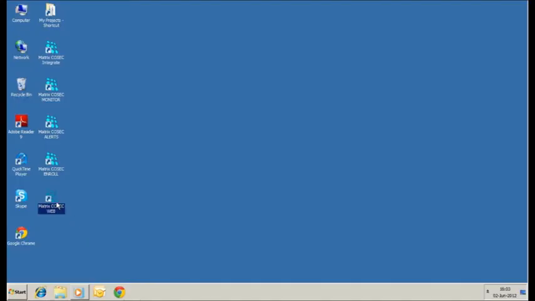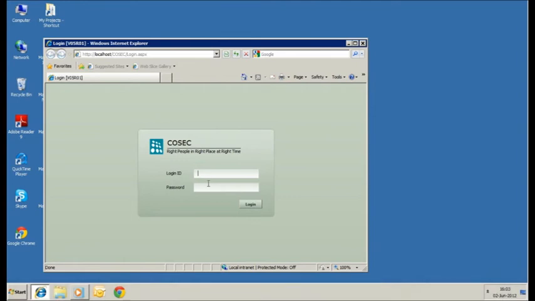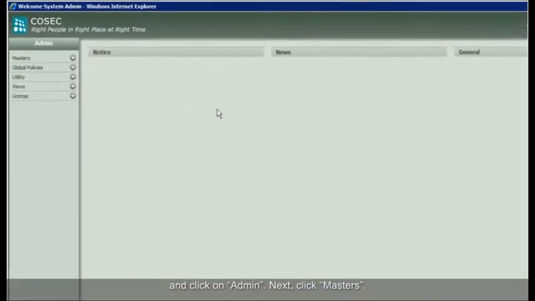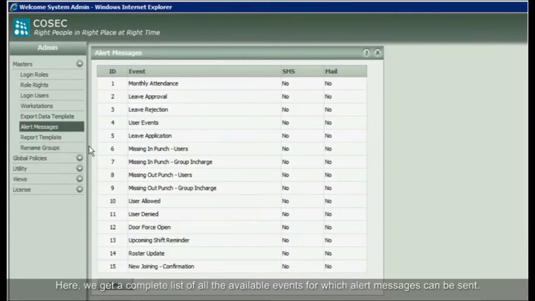providers. Now, open COSAQ web application and click on Admin. Next, click Masters. After that, click Alert Messages. Here, we get a complete list of all the available events for which alert messages can be sent.